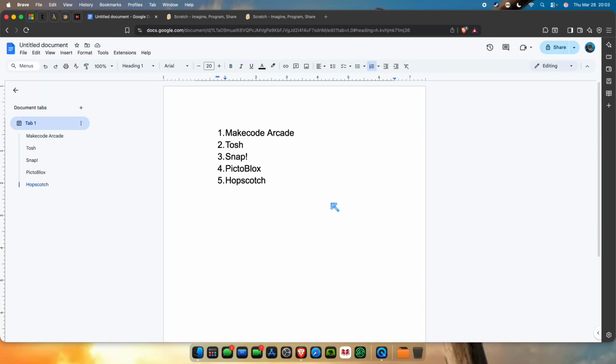So that's it. That's 5 Scratch alternatives. Some of them I'd call alternatives, some of them I'd call terrible excuses for alternatives. Time to rank them. So I think we all know number 5, Hopscotch. Monstrosity, terrible excuse for a kid's coding platform.